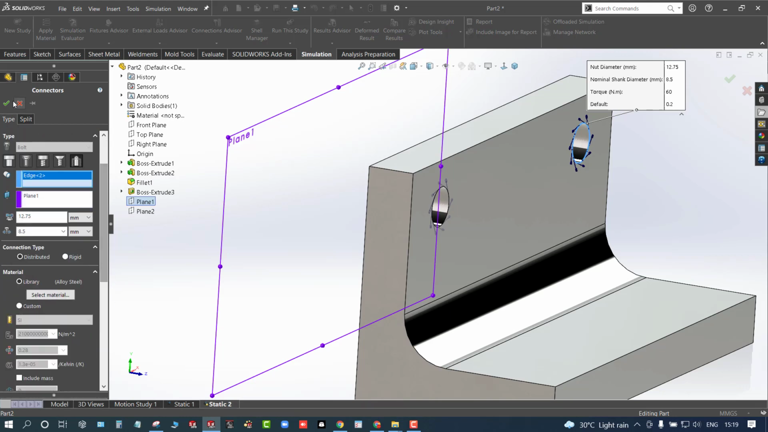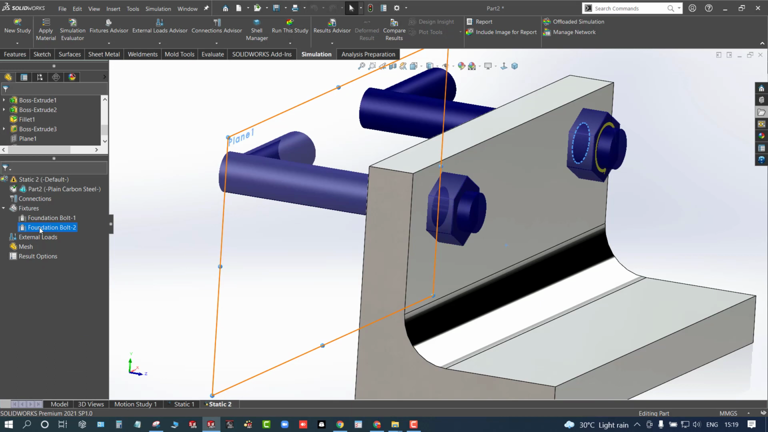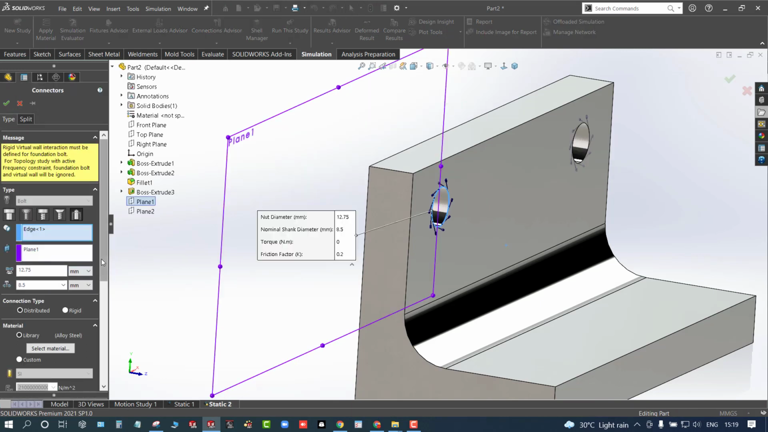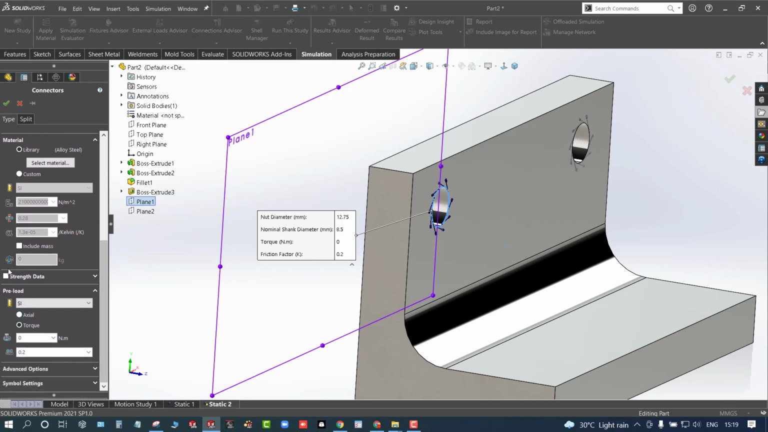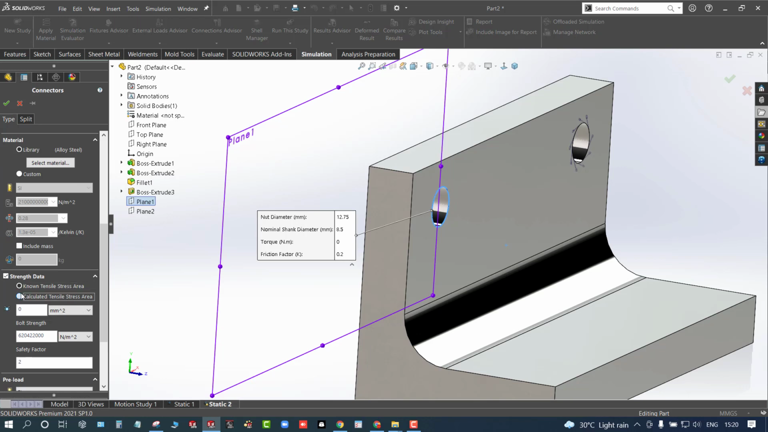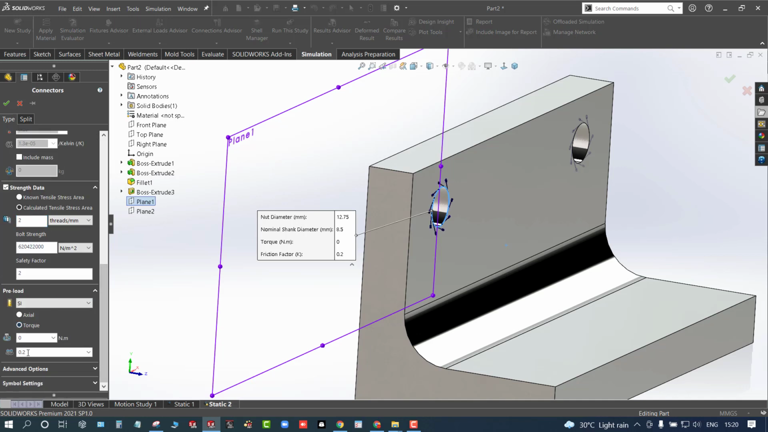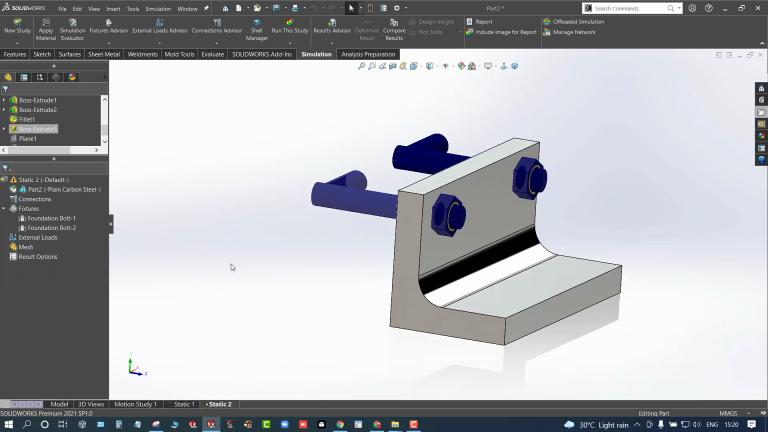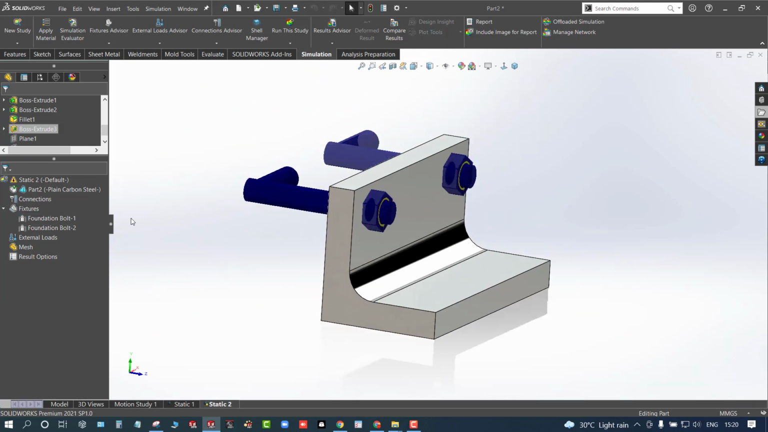Okay, so let me keep the same, and let me just check for the other one. Here let me just define the same. If you have the tensile stress area, you can define it over there. Right now I'm not going to concentrate on this data, and I'm simply taking into account whatever I'm defining over there. Okay, so I have defined the foundation bolt.